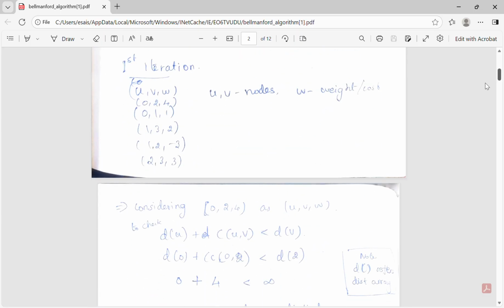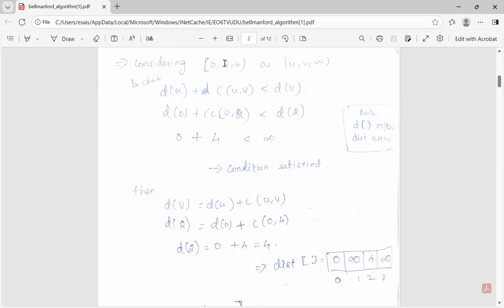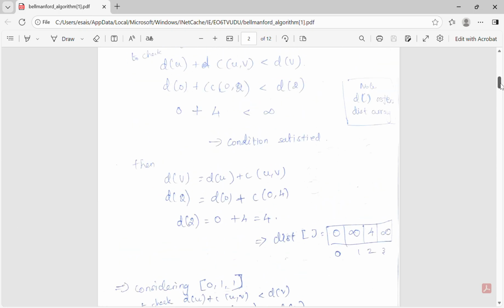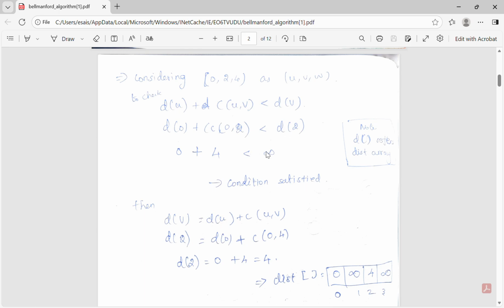Once we have written all the u, v, w, we select one set. For example, we consider 0, 2, 4. When we calculate, our v is d of 2, and d of 2 we get as 4 from this. 4 is less than infinity, so the condition is satisfied. Our relaxation rule condition is if d of u plus c of u,v is less than d of 2, update it in the distance array. It is less than infinity, so we update it with 4.